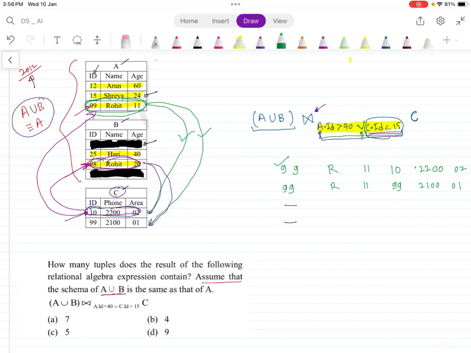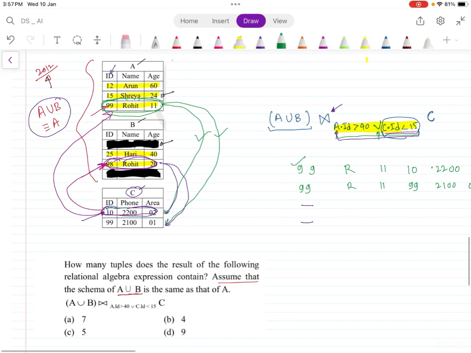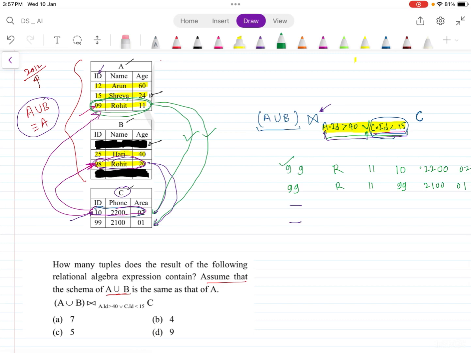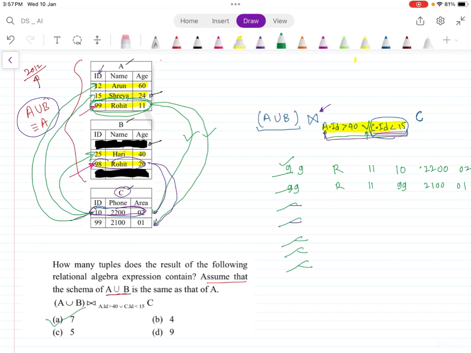Now with this 10, whatever is left will go into this table. So with this we will have this one, and with this we will have this one, and with this we will have this one. So again we will get three tuples: 1, 2, 3. So we will have a total of 1, 2, 3, 4, 5, 6, 7 tuples for this question.